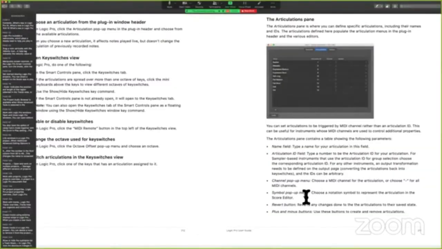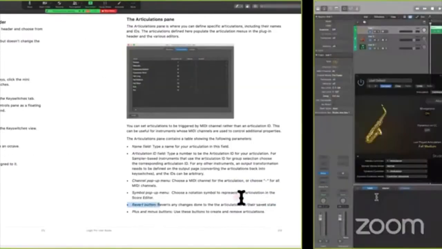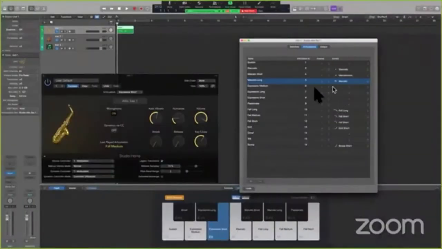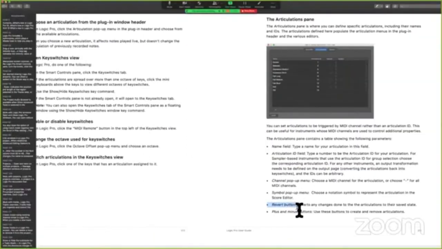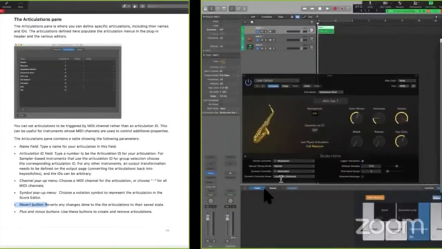Symbol pop-up menu. So if you wanted, for notation purposes, to change the symbol, choose a MIDI channel for the articulation. Good. Revert button. Let's say you made some changes, you made some stuff up, you messed it up. You can revert back. Okay. Undo. I don't see the revert button here on the actual GUI. Plus and minus buttons, we do see that. We see undo. I wonder if that's what they mean by revert.